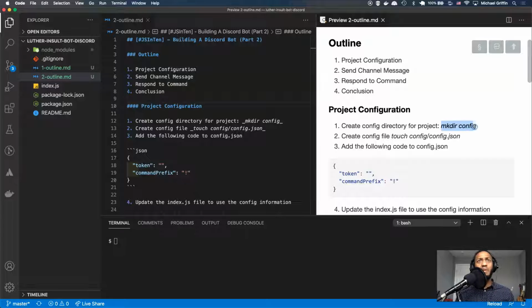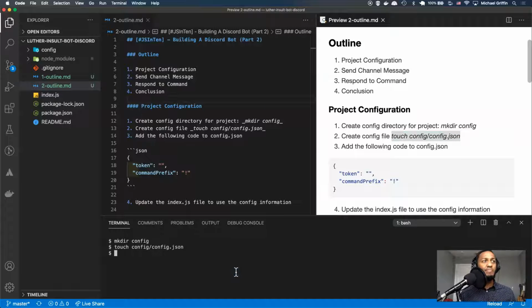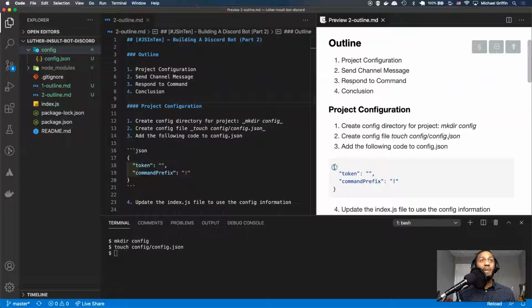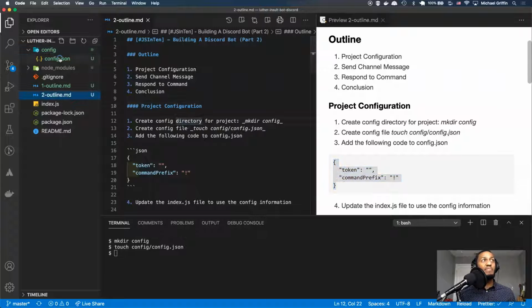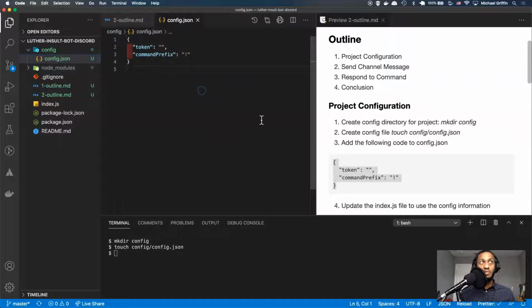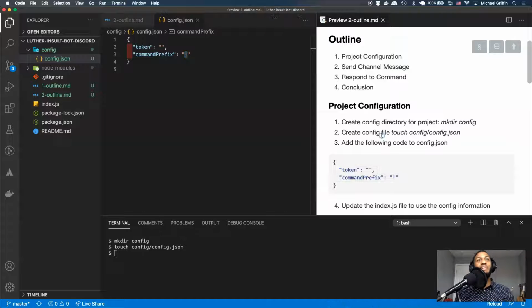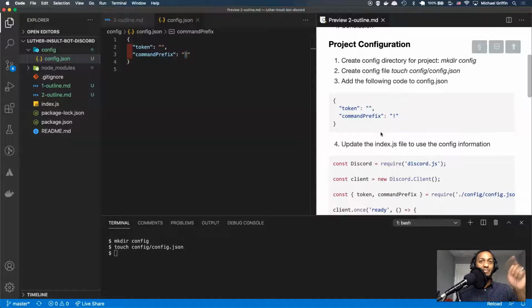We're going to make a directory, call it config. We're going to add a config.json file in that directory. You see it happening over here. And then we're going to add the following code to that config.json file. So we're basically adding a token and a command prefix. This is what we're going to type in, the exclamation point, whenever we want to say, hey, Luther, do this, like insult me. It'll be exclamation point Luther.